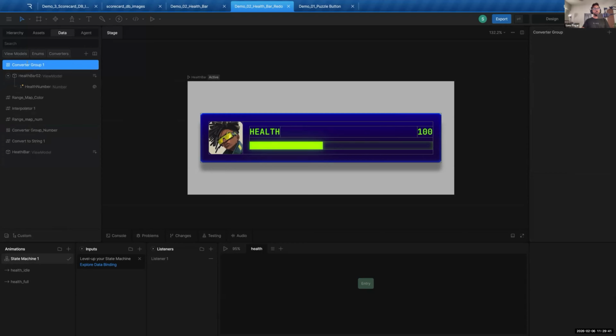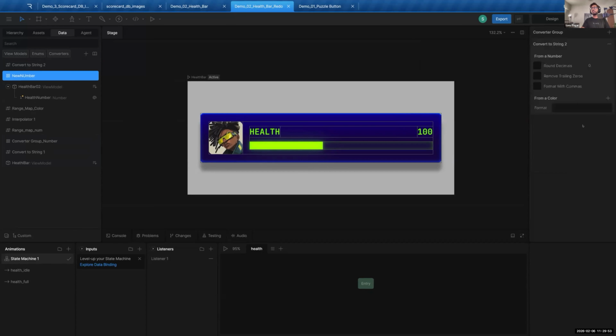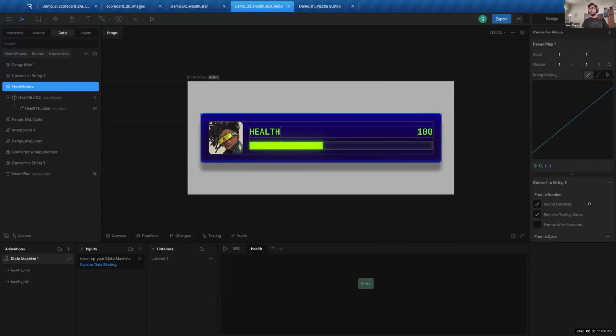So I'll just do a new number, and let's create a new string, convert to string. I'm gonna make sure the round decimal and remove trail zero is on. We also need a range converter. So I'm gonna tell you what it does, but where's it? So we have our range map. Let me put it on the top.